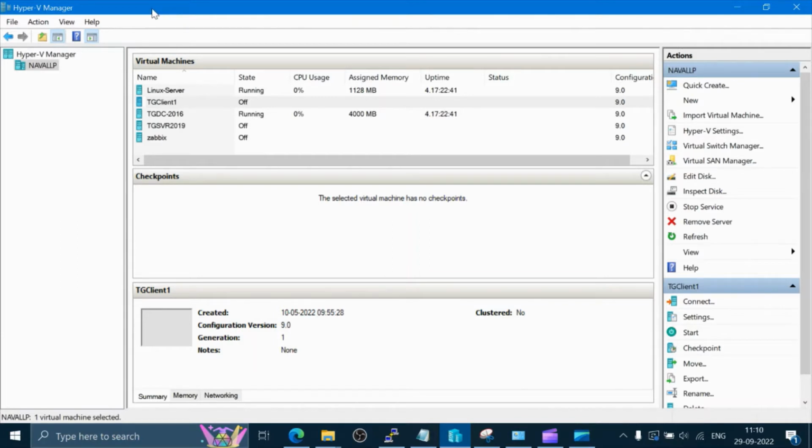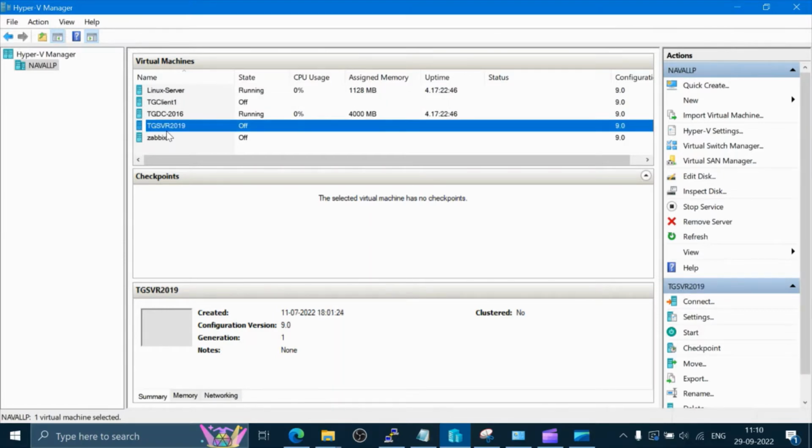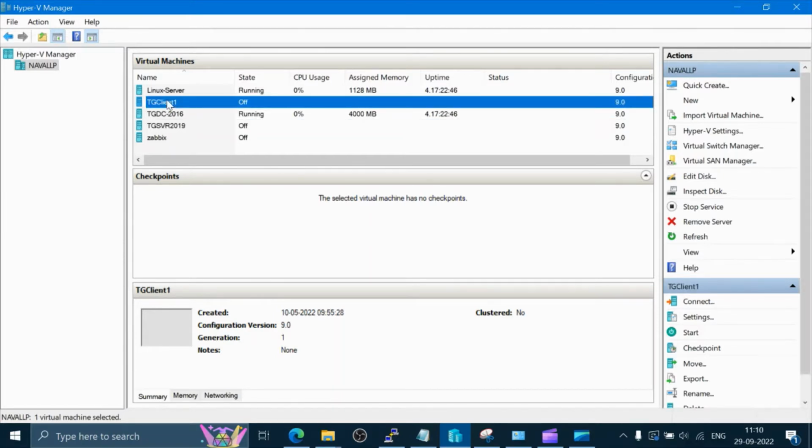So we have our Hyper-V Manager console on the screen right now, and I have these virtual machines already created. So we will try to establish the connection between two virtual machines using all these virtual switches, and we'll see how different they act when they are connected with private, internal, and external switches separately.